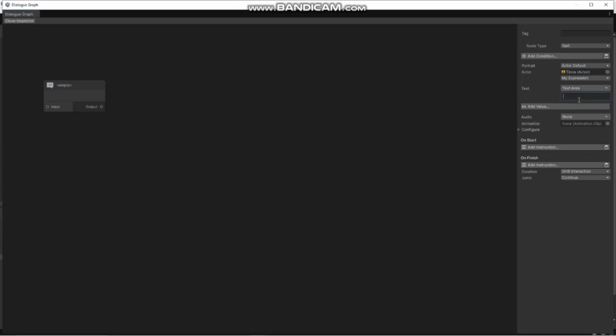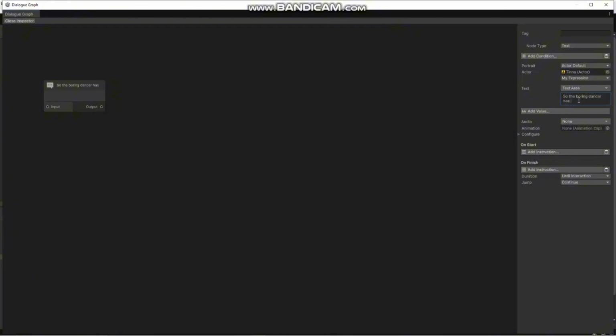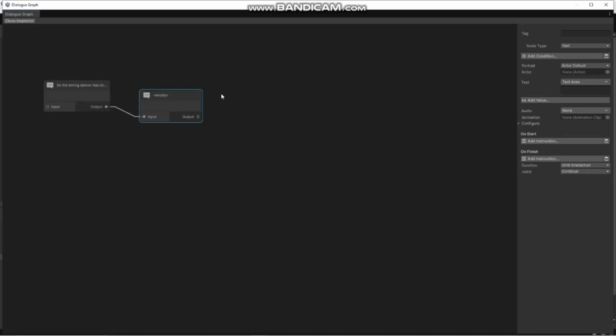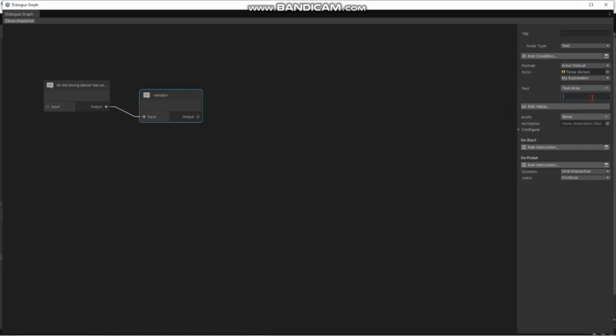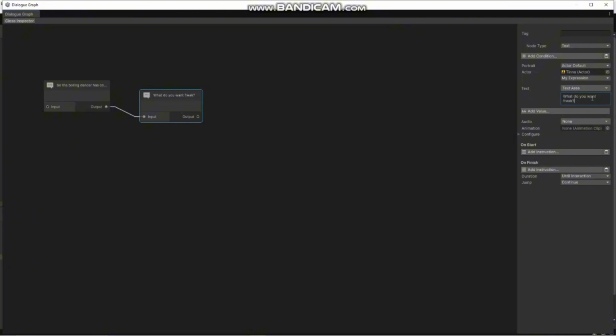So the boring dancer has come all this way. Now we can right click and add child node. It will make a child from the previous node. Let's keep on Tina. What do you want? Freak.